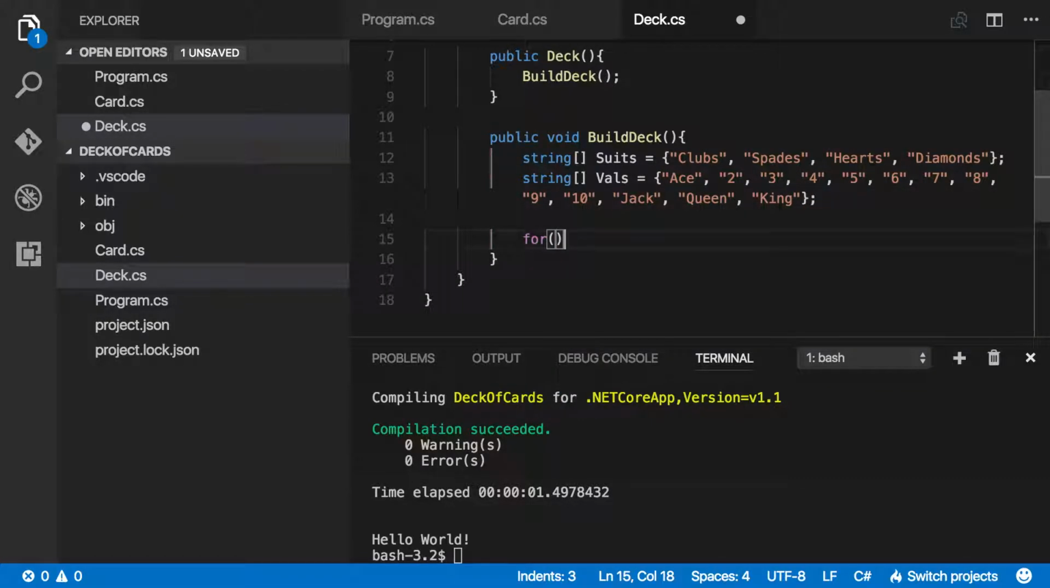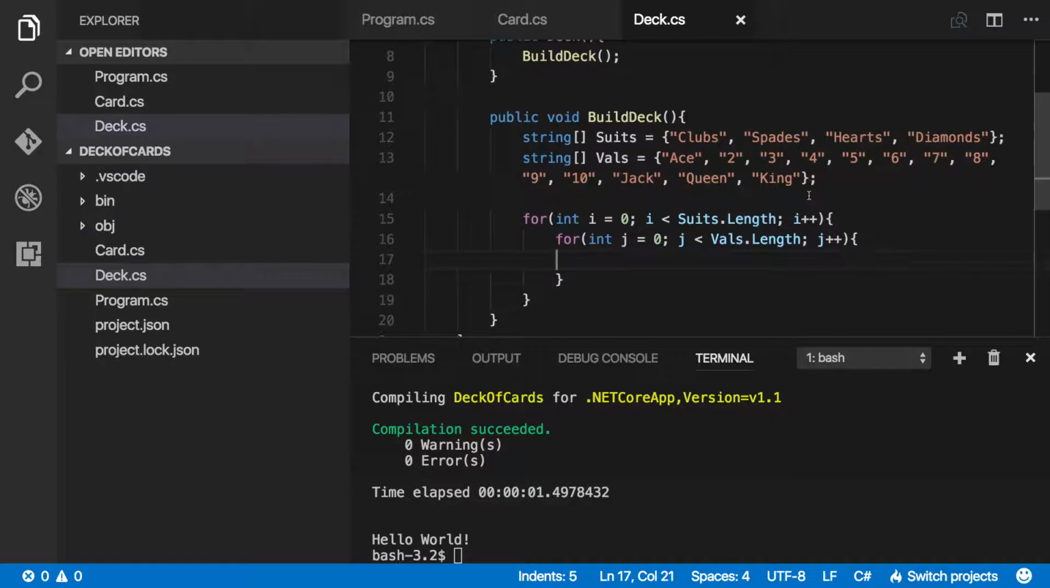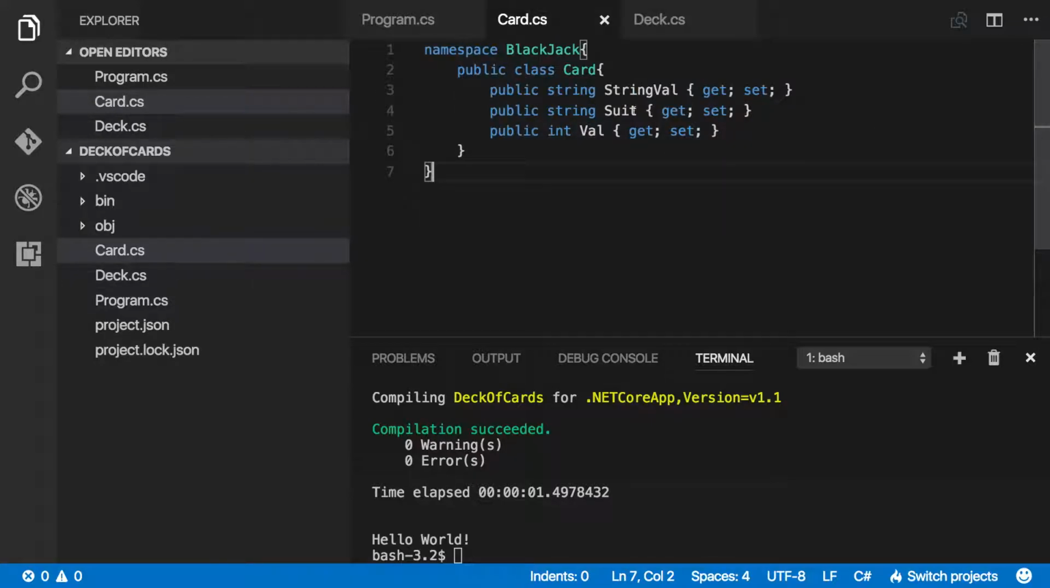I'm going to for loop through them: for int i equals 0, i is less than suits.length, i plus plus, for int j equals 0, j is less than vals.length, j plus plus, and then I will add my cards. Cool. So at this point, if I want to create a new card, I'm guessing I'm going to need a constructor function for my card also.